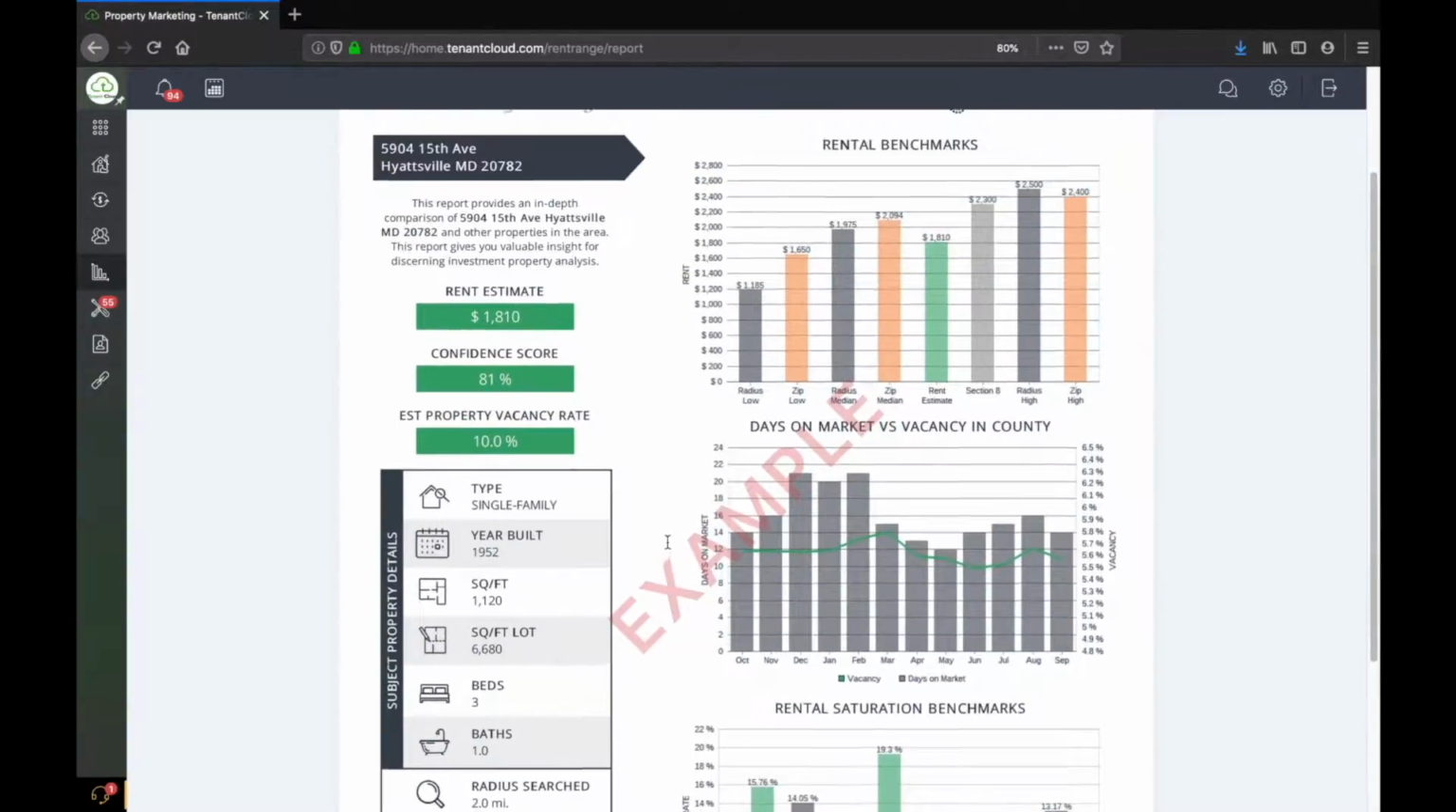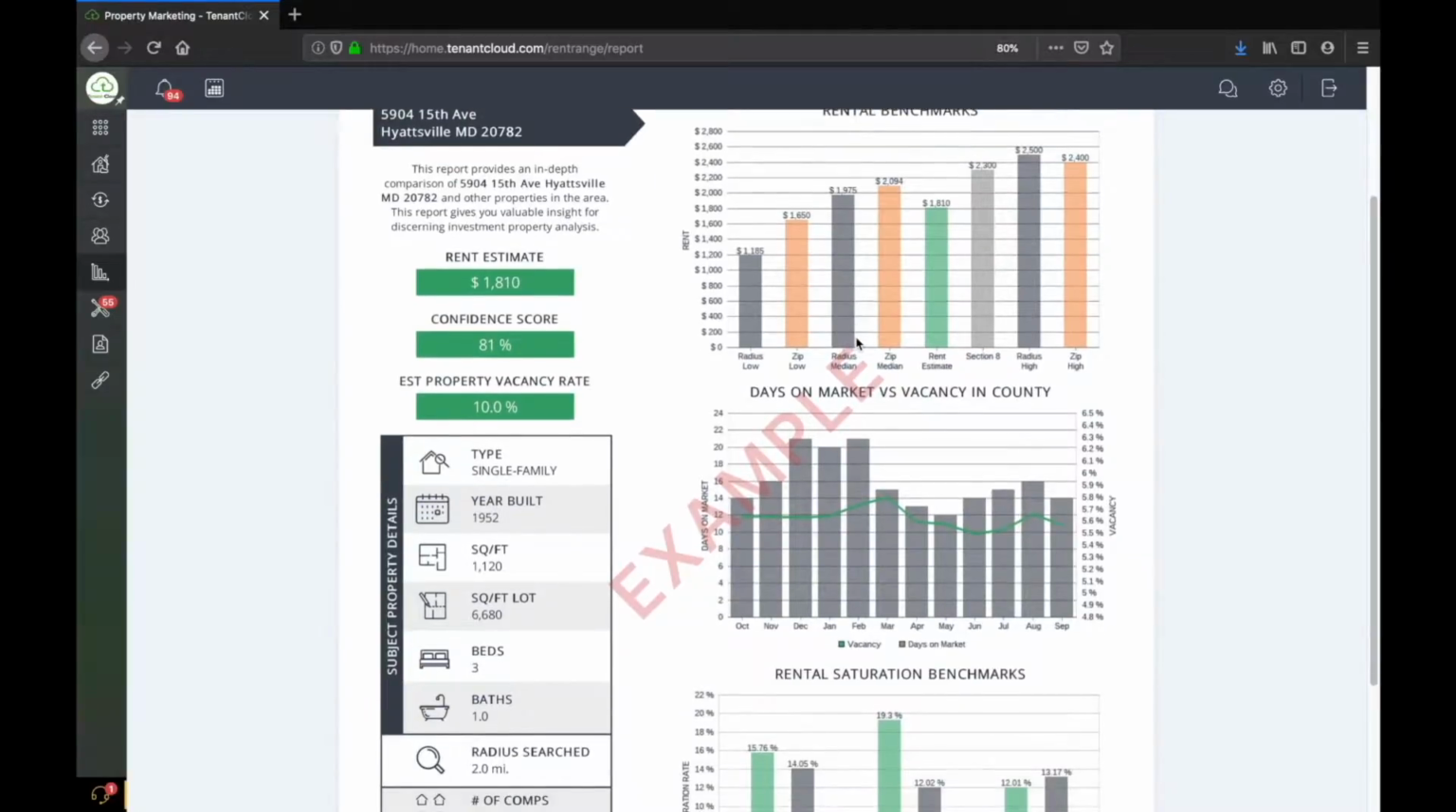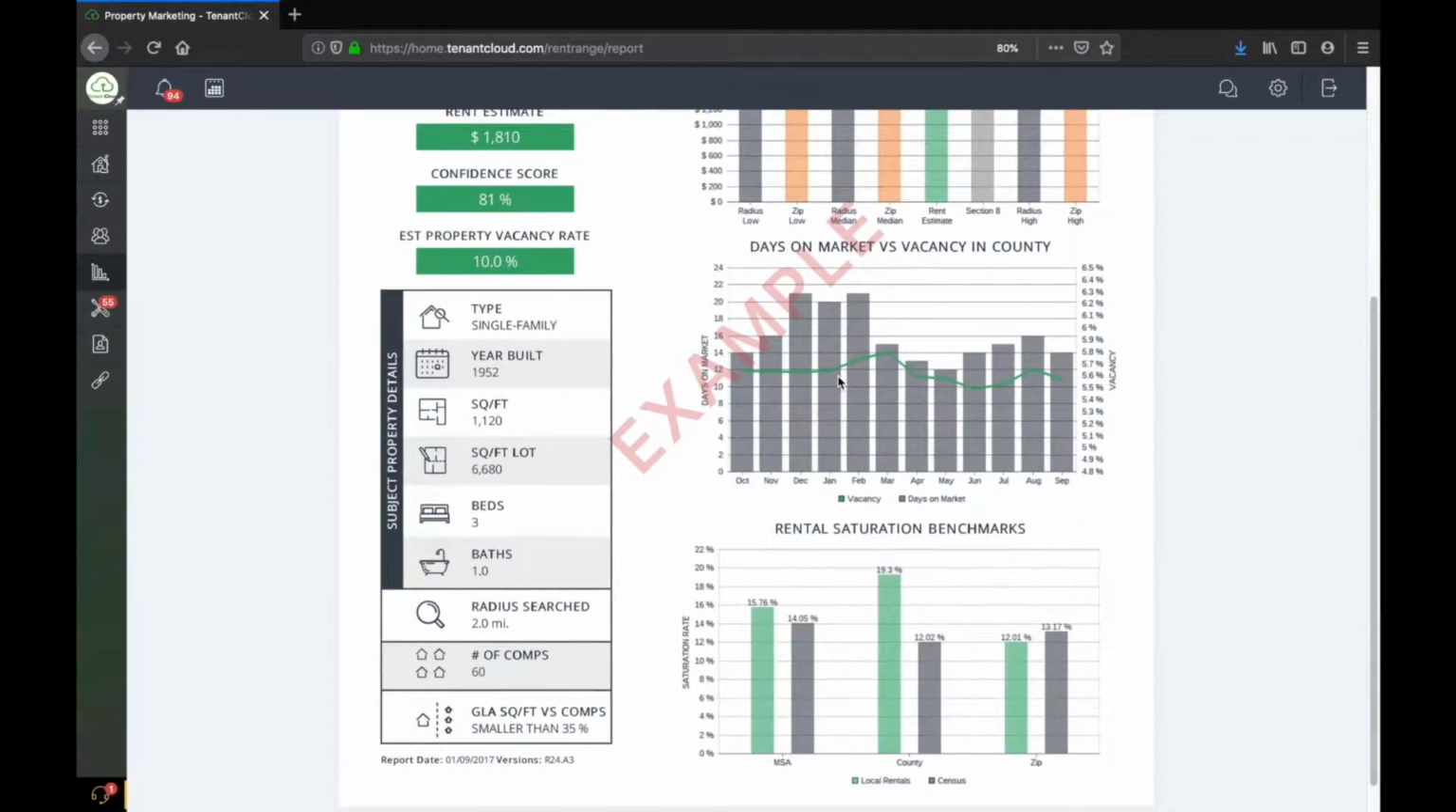And so you can kind of just get an idea of what a report like that would look like just by looking through some of these numbers. And you can also tell how long a rental unit has been vacant in that county, how many days on the market versus vacancy in the county.